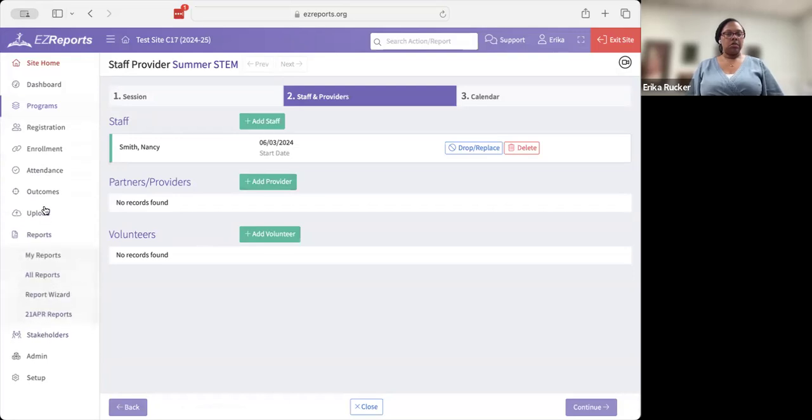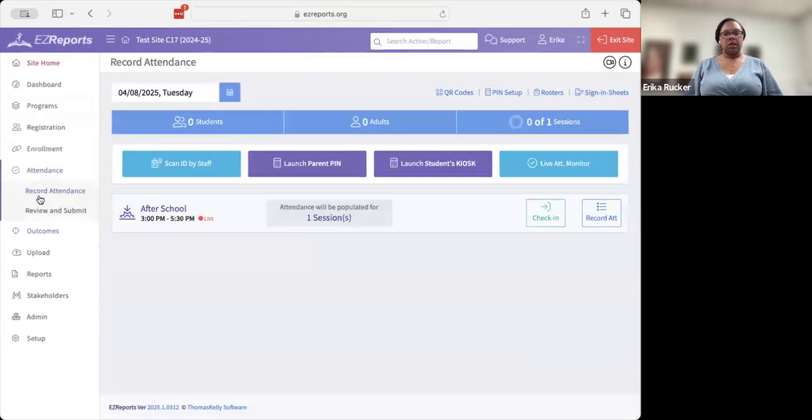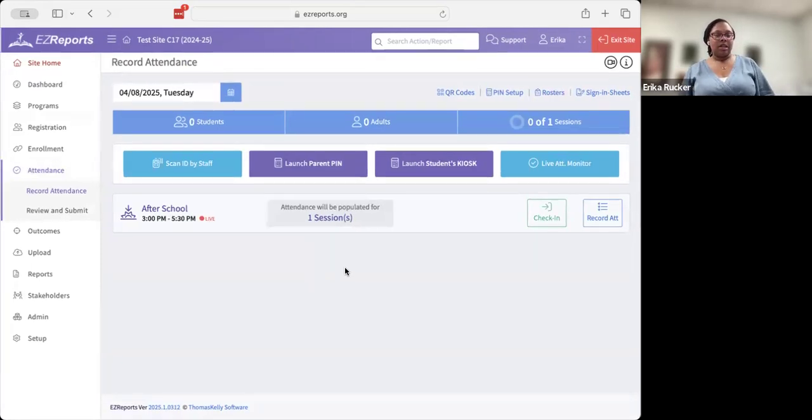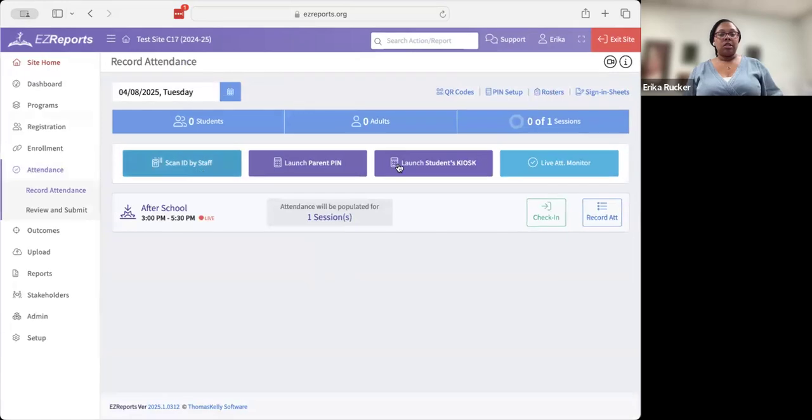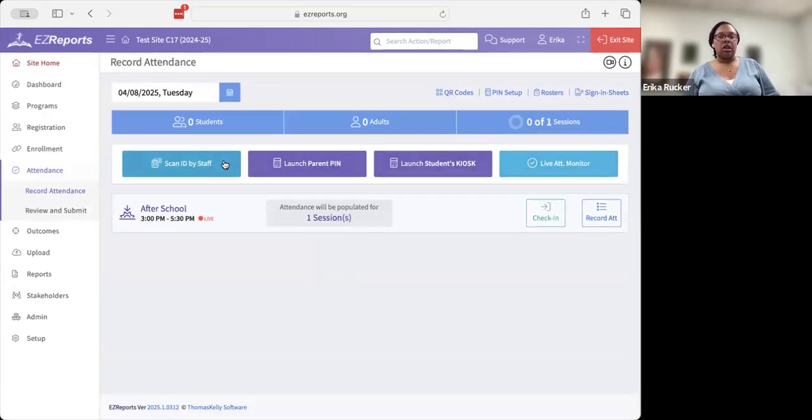Let's see. And we talked about, lastly, let's talk about attendance. Again, I like live attendance. I know not everybody is a fan, but I'm okay with it. So this is what it's going to look like if you enable all of the options.